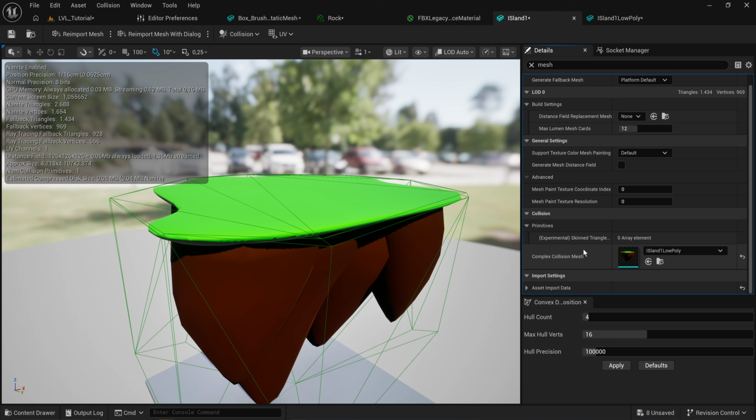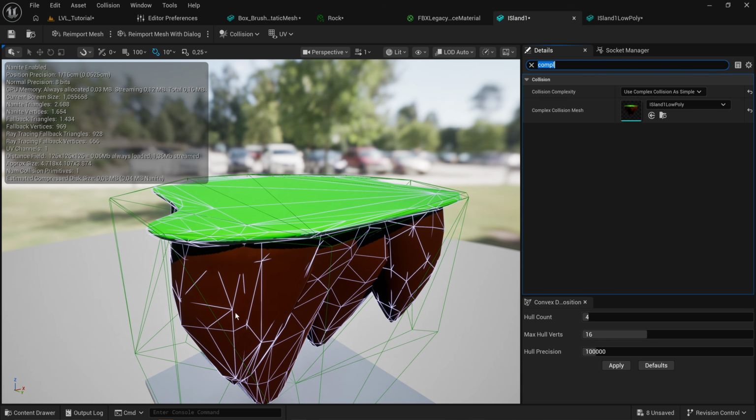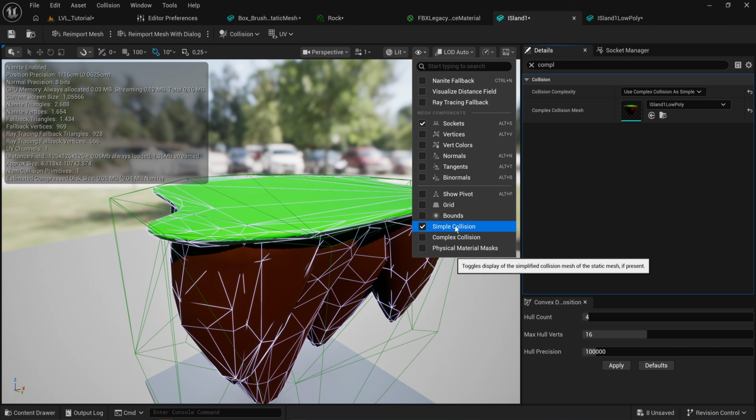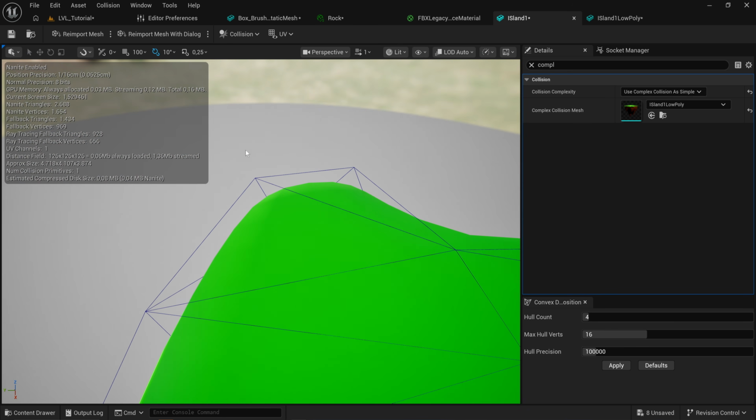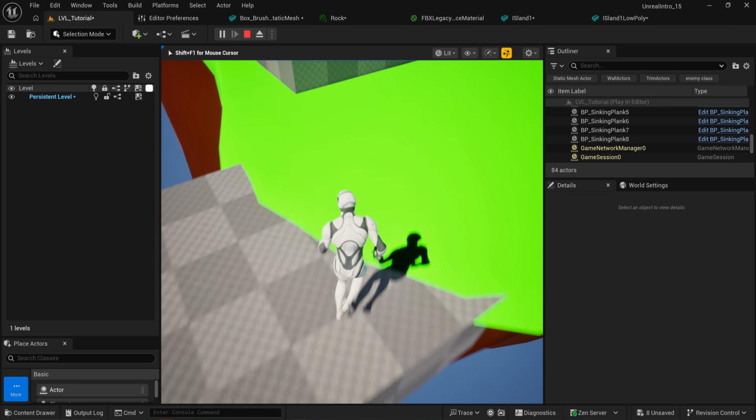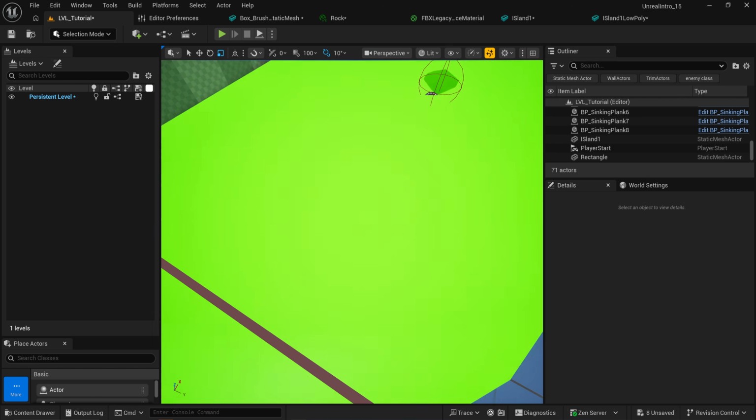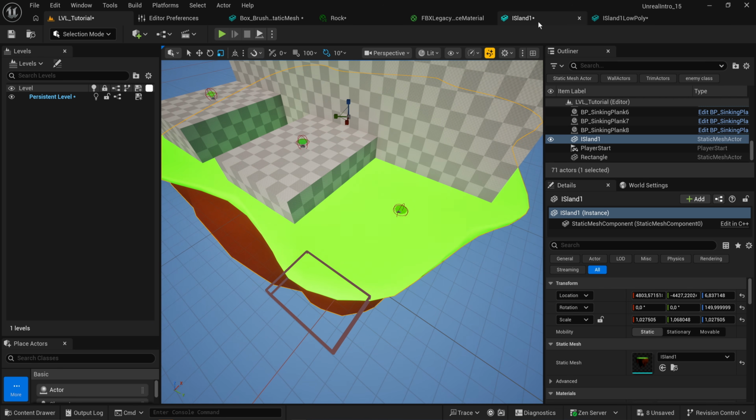But for the most part, you probably don't need that. But do make sure that if you do this, you also look up complex in the settings, because you'll need to set your collision complexity from project default to use complex as simple. And that's going to then show us the simple collision here will be this mesh asset that we put in. You might need to tweak things a little bit because it might be a bit too easy to stand on midair with this. But as you can see, our collider here sticks out a bit too much, and it's going to be sticking out a bit too much here as well. So there's definitely a bit of tweaking involved if you're going to be doing this.